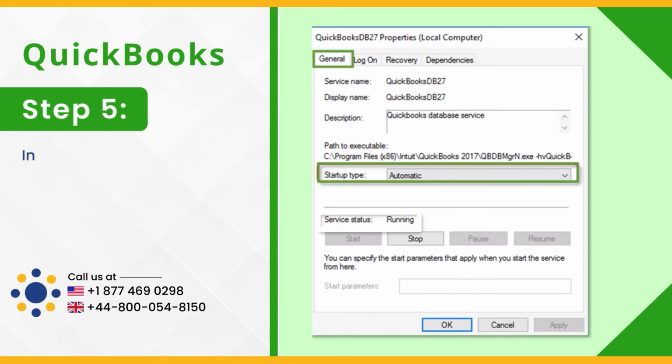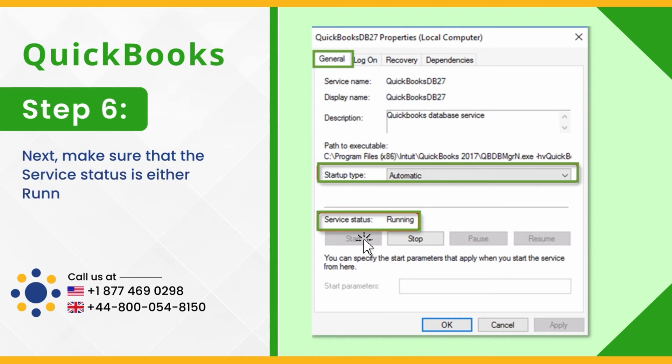Step 5. In the General tab, select Automatic for the startup type. Step 6. Next, make sure that the service status is either running or started. If neither, click on Start.